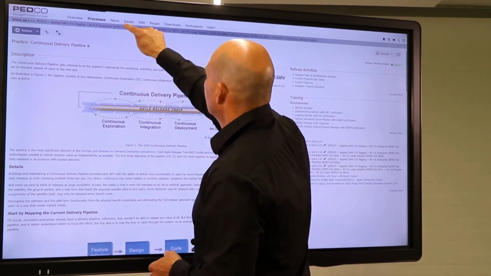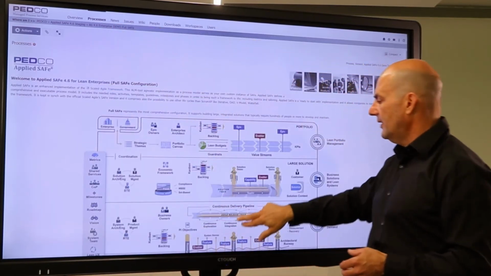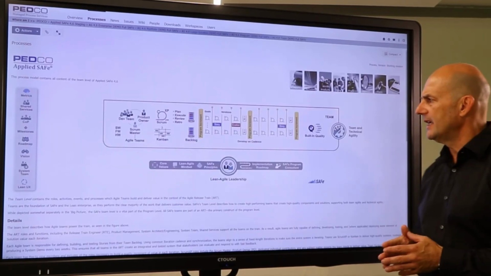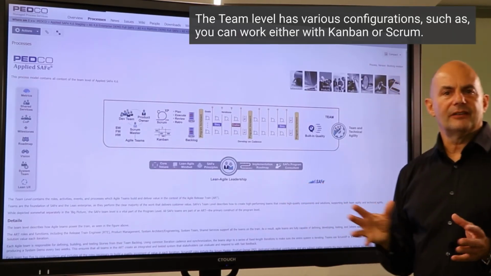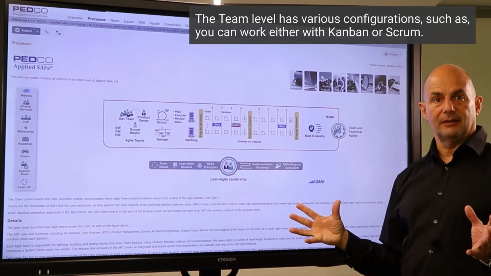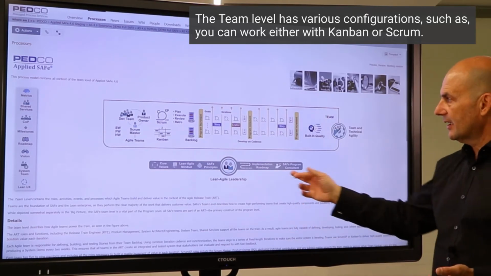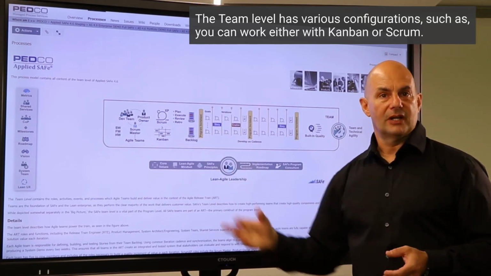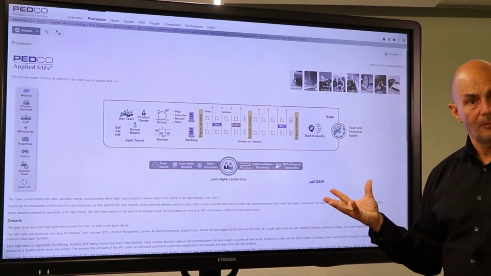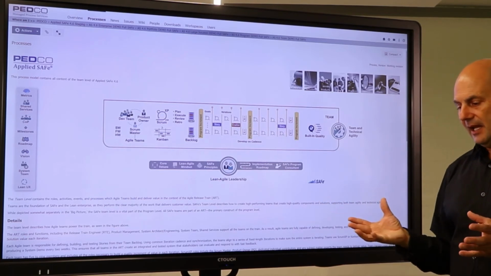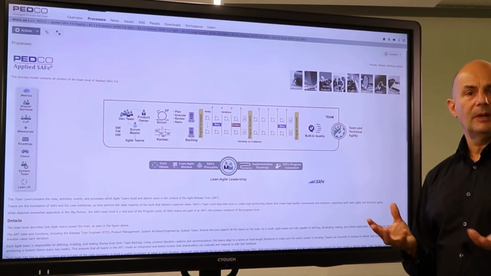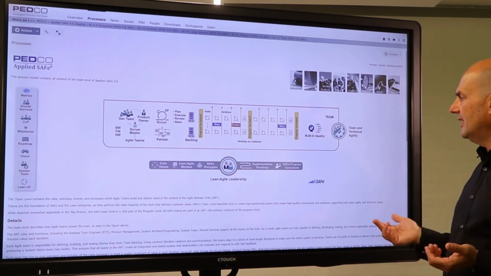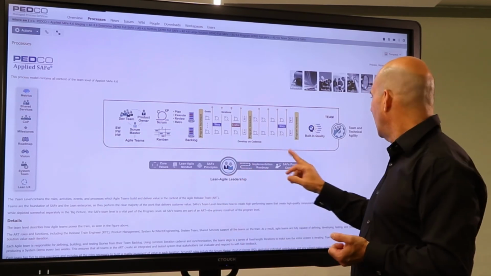If we go back to the enterprise level, we see here the teams, and we have made it so that we can have different configurations on the team level. For example, here we can work either with Kanban or with Scrum, and if we have Kanban, the Scrum Master can select himself if they want to work with expedite path or not. This is all possible for each team, and this is how they are working together.